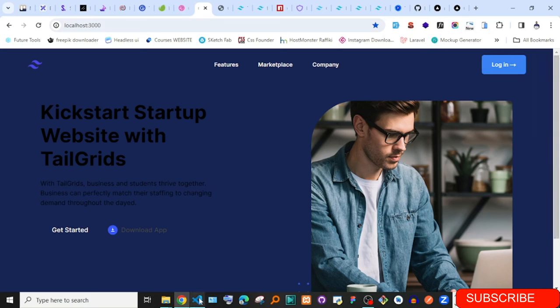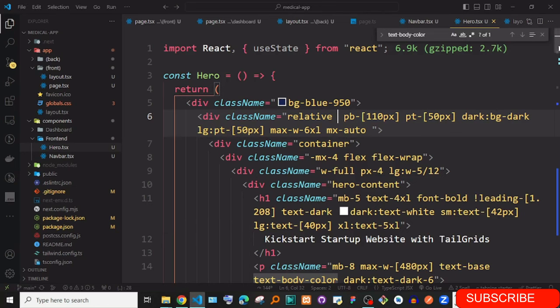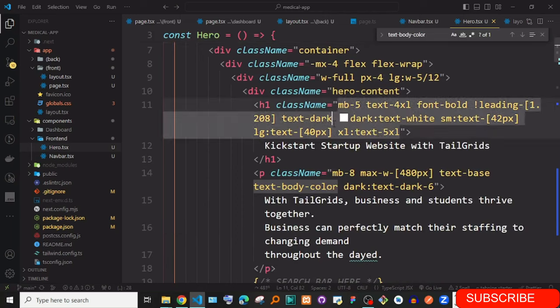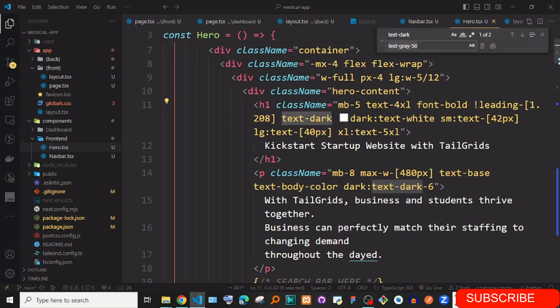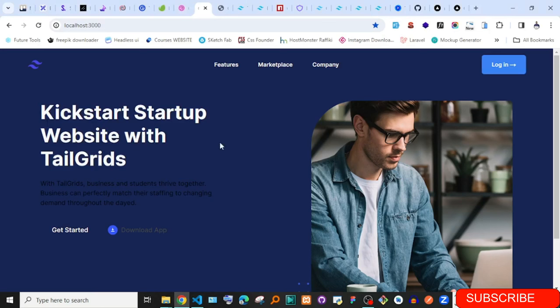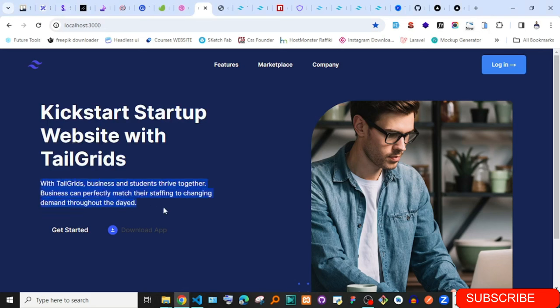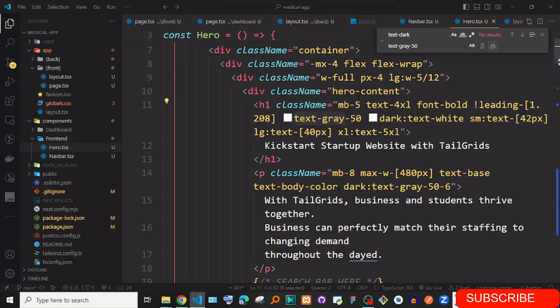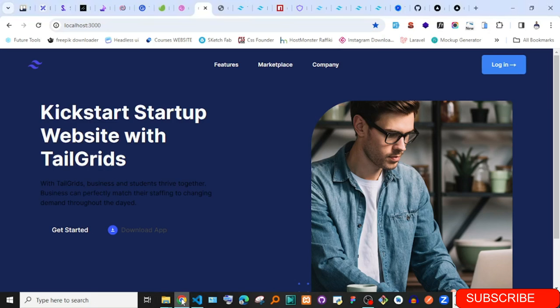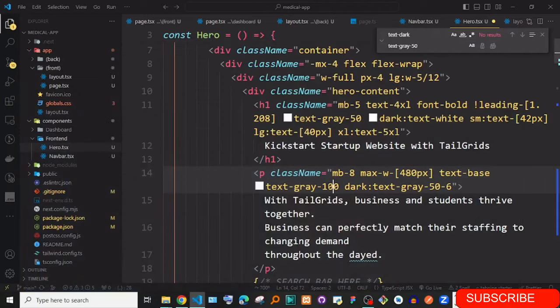Now we need to change the text of these words. For instance, where we have this text dark, Control H, it's going to be text gray 50. Yep, so you can see this one is now okay. Then we have this description. I can just go here also on this. This one should be text gray 50. Could even make it maybe gray 100.